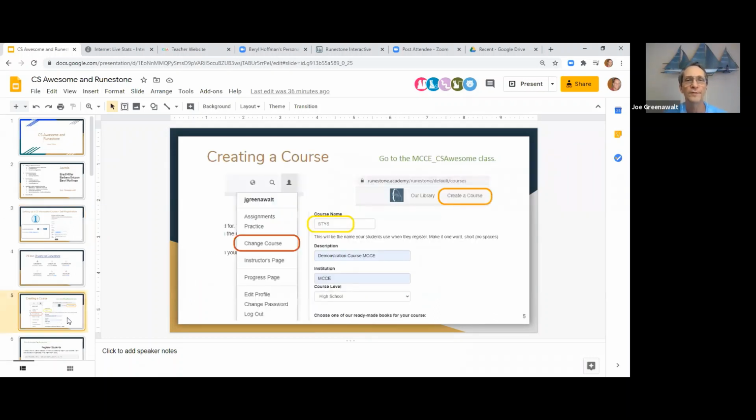So in order to do that, you're going to need to create a course. And when you go to create a course, you're going to go into your Runestone, you're going to click the avatar. I've wondered what to actually call this little person-shaped thing. But if you click the little avatar, you'll get the menu. If you hit change course, that will give you the option to create a course.